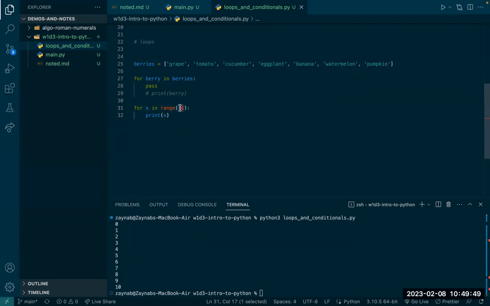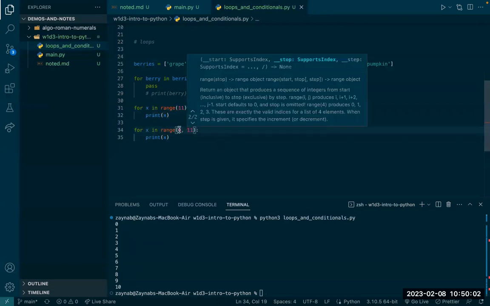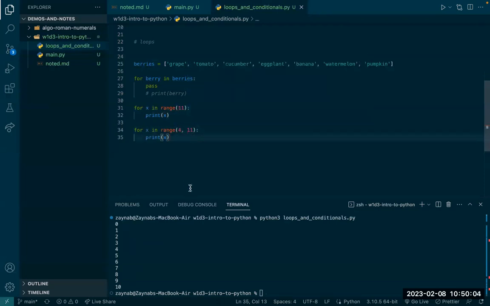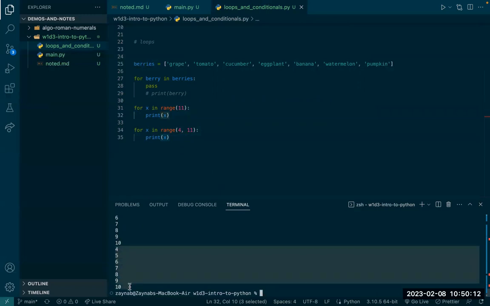Let's say you want a similar thing, but you don't want it to start at 0, you want to start at 4. So you can do a start index and a stop index. And if we print this out, it'll start at 4 and then stop at 10.